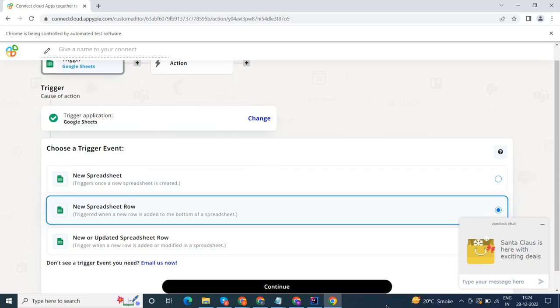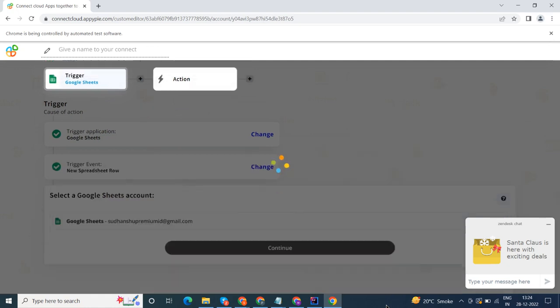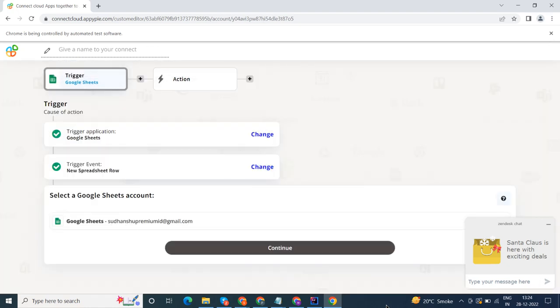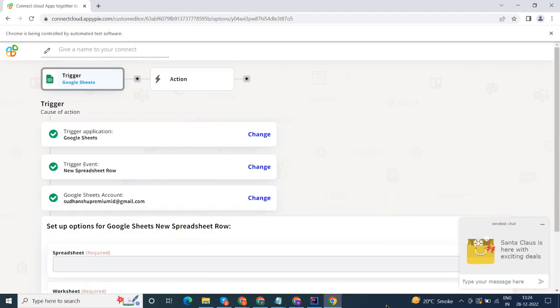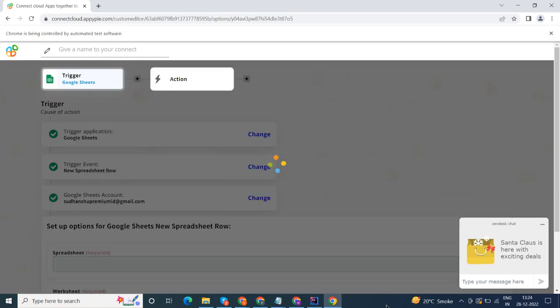In this video we will integrate Google Sheets with GitHub to automate workflows between the two apps. We will choose a trigger from Google Sheets and then an action from GitHub. Please watch the video till the end.